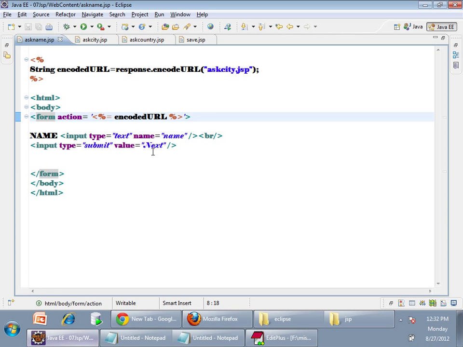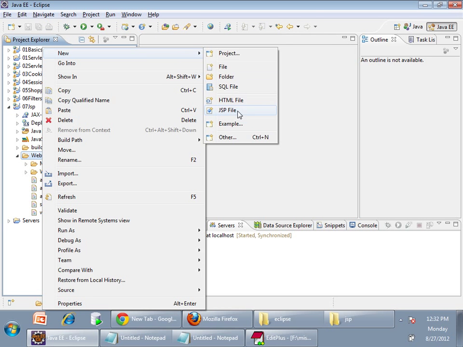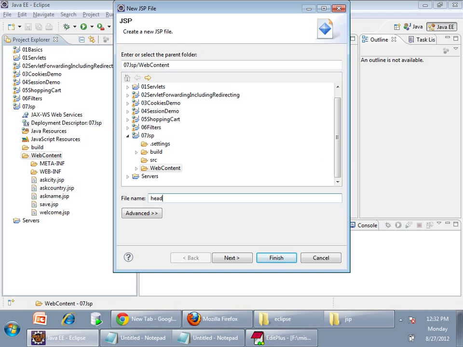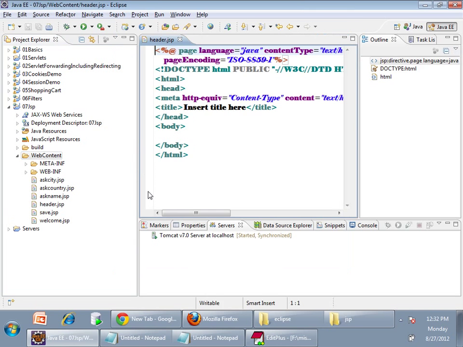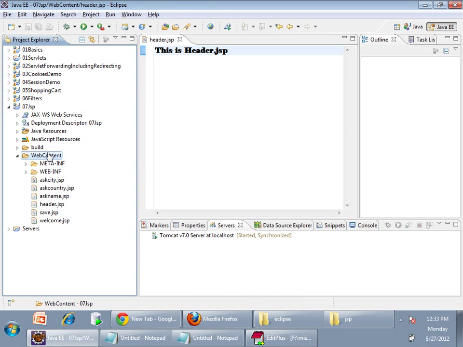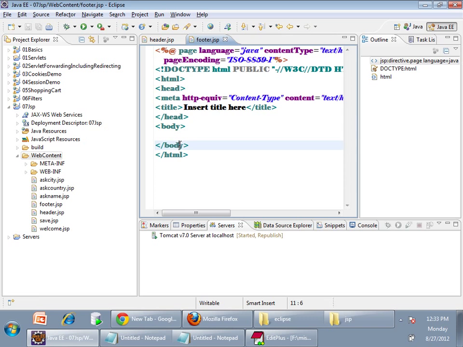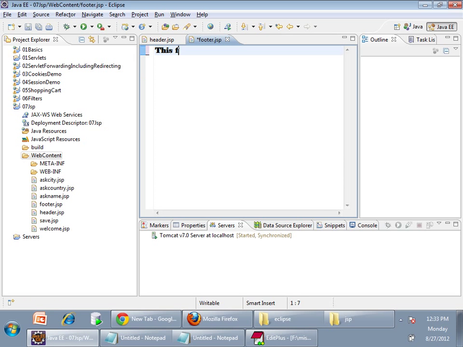So I'm just creating two files. New JSP, header.jsp. And inside this I am not writing any code. Actually there will be a logo, but now I'll just write "this is header.jsp". You can include some logo image. And here I am writing another file, footer.jsp. I'll say "this is footer.jsp". Right? Now coming to my first page, ask name.